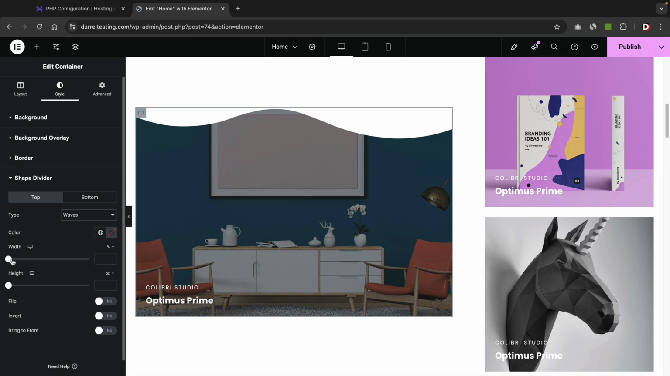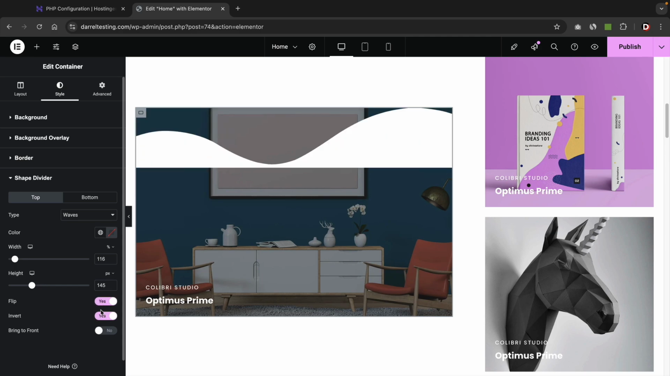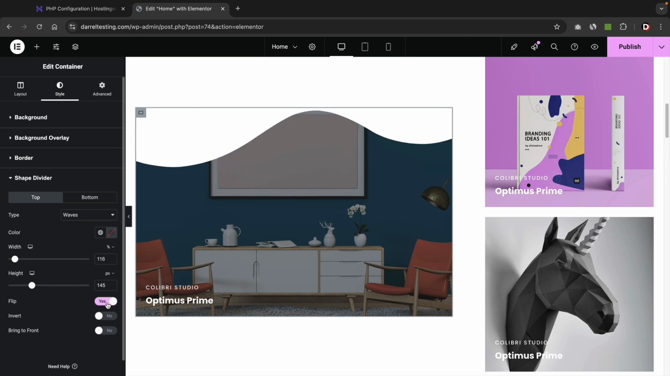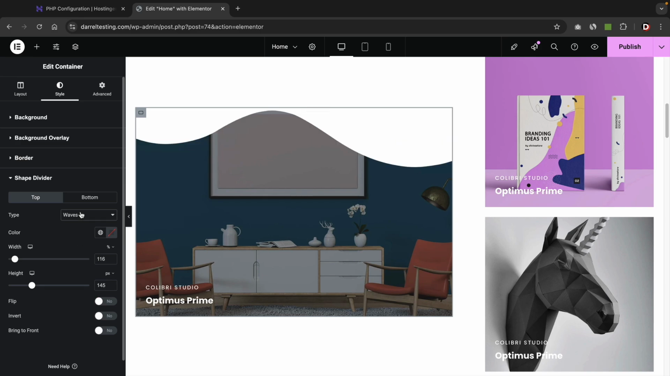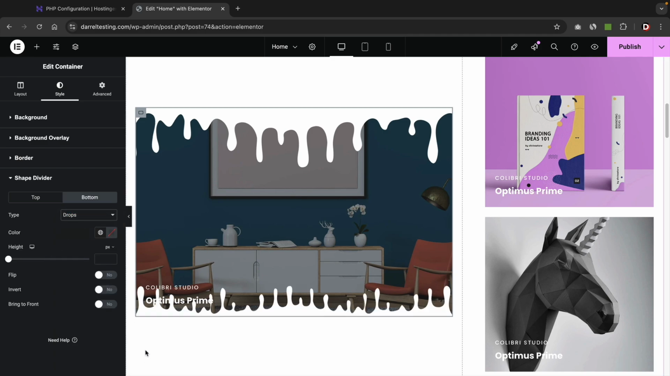And if you want to increase this, here you can see you can adjust the width, right? And then you can also adjust the height of it as well. And you can also flip it, you can invert it, and mess around with all these options. Now you can also do this for the bottom. So I'm gonna go over here to drops again, and then for the bottom, you can also do the same thing, where you can add in drops there at the bottom, just in case you wanna get really creative.